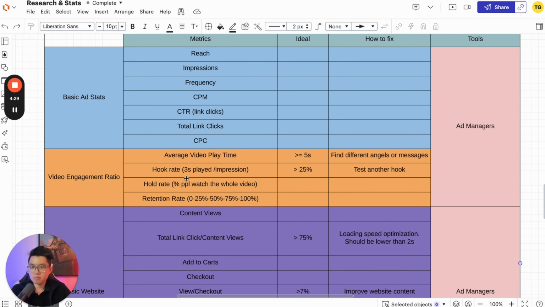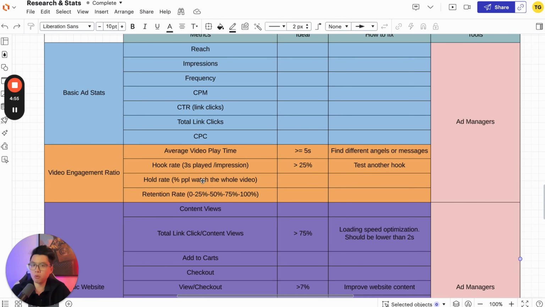And the hook rate, let's say, hook rate is the total number of people who play the first 3 seconds of the video over the total impressions. And the hook rate needs to be more than 25%. Normally, I aim for 30, 35, or even 40% in some cases. But anything less than 25% is not good, you need to change the hook. You need to test a different one. So hook rate is very important to keep track of.